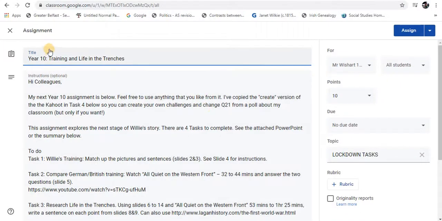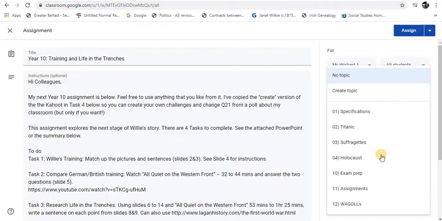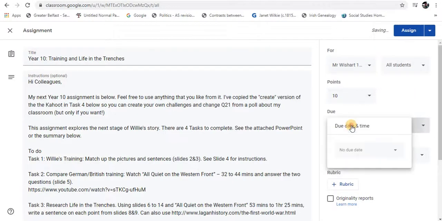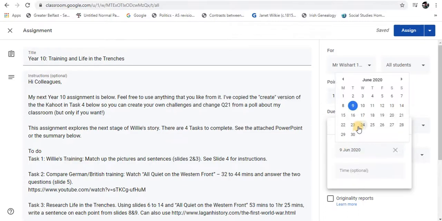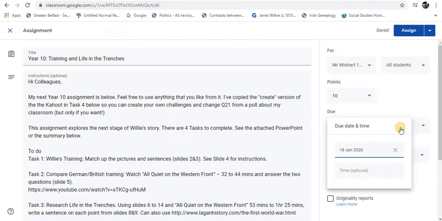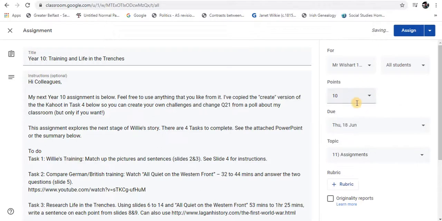So there we go. This is within my own Google Classroom, and I just want to change a couple of things. First of all, I don't want it under lockdown tasks. Let's see what we have for this one. I'm going to put this under assignments here. Due date, I might want to change the due date, so I'm going to click 18th June for that. Points, I might want to add 100 for that, and I think we're ready to go with that. Again, look how little you've done here. All you've done is change this side bit.